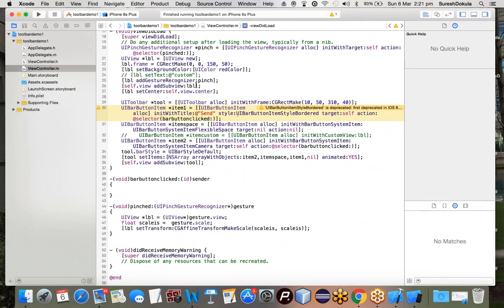You can apply gestures, and you can utilize a toolbar to add bar buttons. You can use a bar button item to create any bar button, and it needs to be added to any bar, either a toolbar, tab bar, or navigation bar.